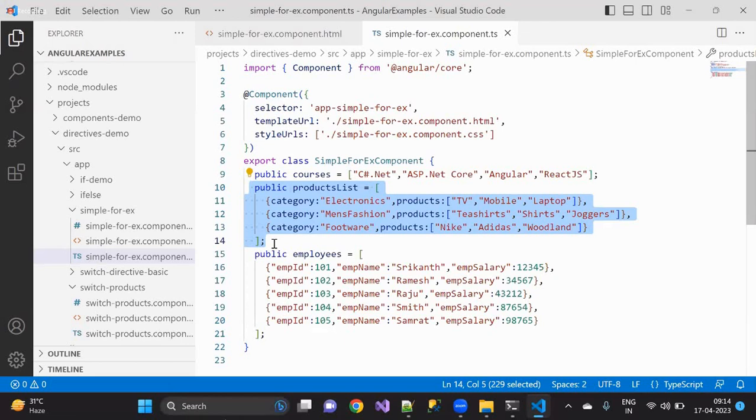Now in today's session, I will show you how we can display the data. Maybe let's do one thing. Just give me a minute. I will show you what happens.